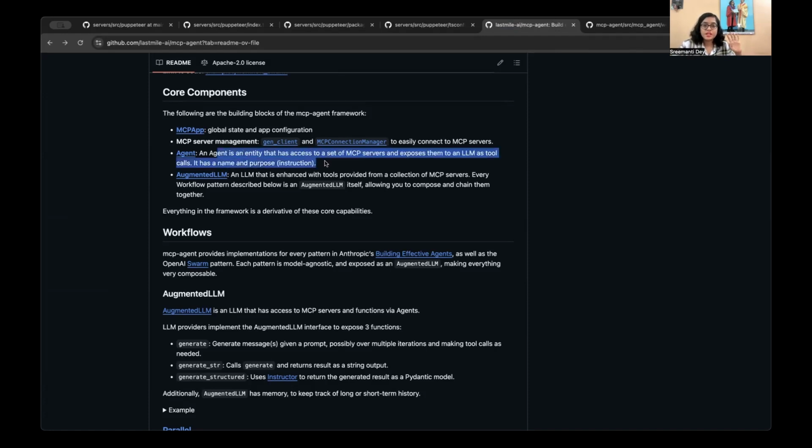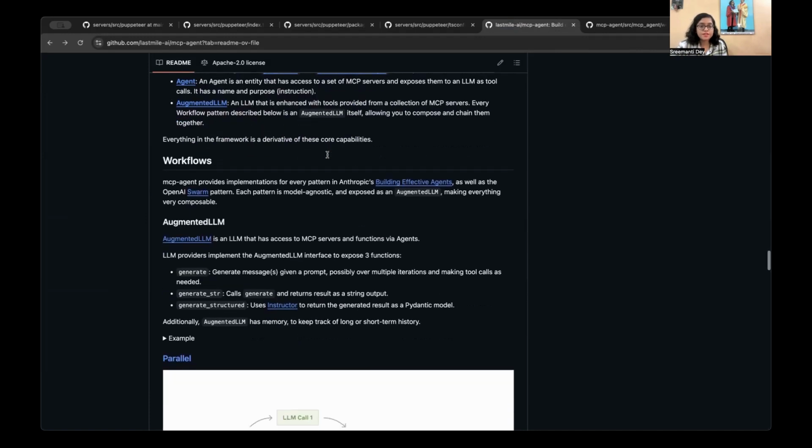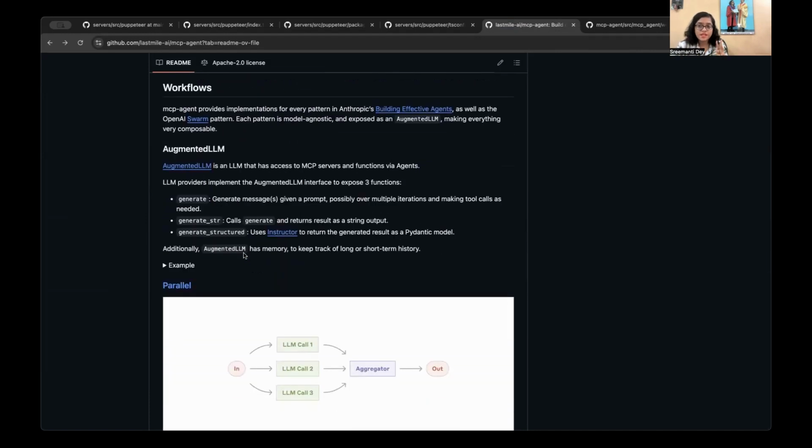So this is an agent that has access to a set of MCP servers and exposes them to an LLM as tool calls. And this one is an augmented LLM, like the OpenAI augmented LLM or Claude augmented LLM, whichever it is. It basically provides 3 functions, out of which only 2 are important to us today. So generate means that you're going to give it a prompt, as I said, like, go to this website and then give me a summary of the footer.